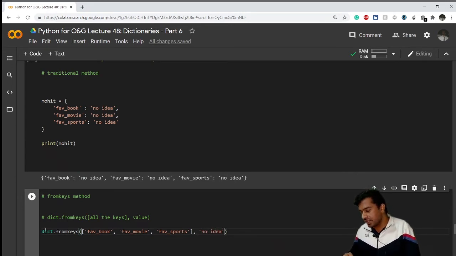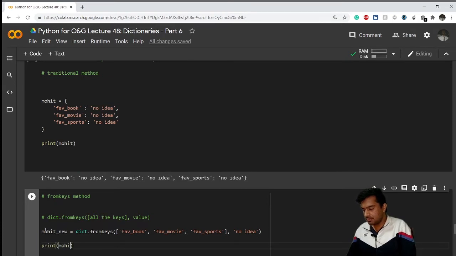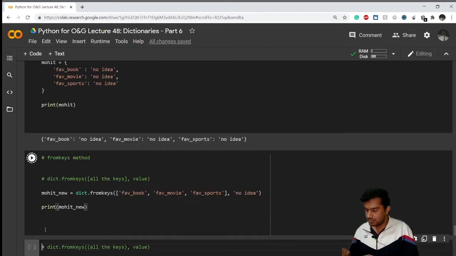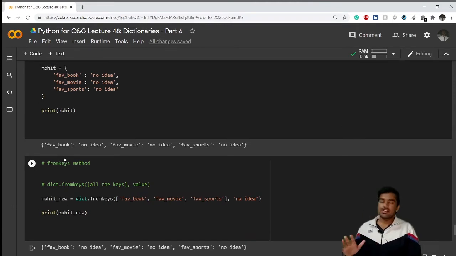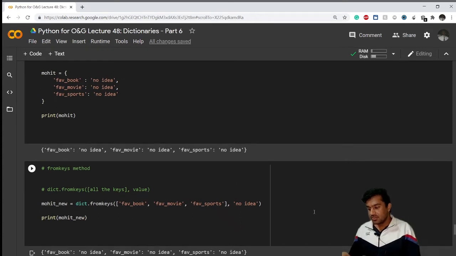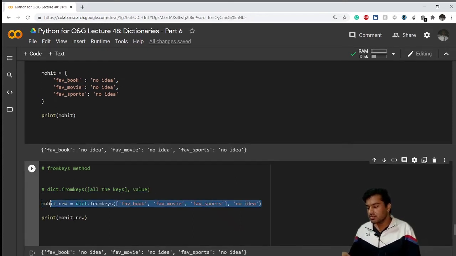Now I'll store it in a variable called Mohit new. Now if I print this dictionary, Mohit new, see, we are getting the exact same results. But in this case it was a lot easier and more convenient for me to create a dictionary which has different keys but the same value. I can do it for multiple keys, and go on increasing my keys.